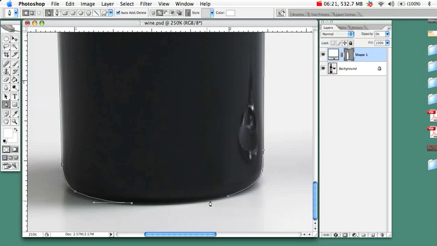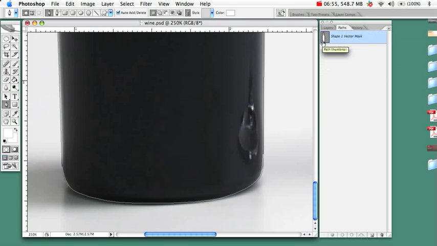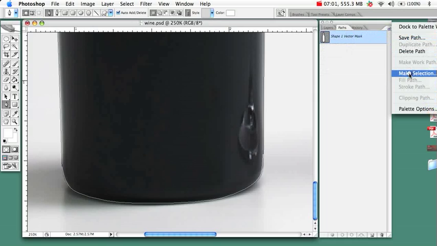And as you approach your starting point, you'll see that next to the pen tool icon, a little circle will appear as you approach the starting point, which in effect is your ending point as well. And that little circle is indicating that you will complete your circuit once you press your mouse. Once you complete your circuit or path, you'll see in the Paths palette that you have the image of your wine bottle in the little thumbnail there. At this point, you want to select the slide out menu, scroll down to Make Selection, and release.